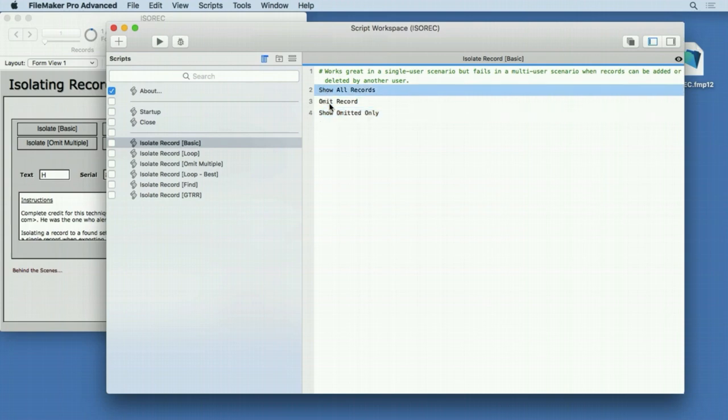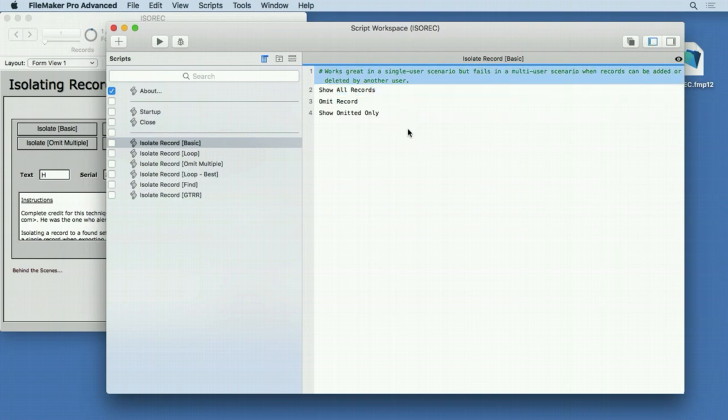So that seems great. I mean, what could go wrong with it? Well, the problem is if you're in a multi-user solution, you can kind of see this up here inside the comment. It says this works great in a single user scenario but fails in a multi-user scenario when records can be added or deleted by another user. And it's not totally true. It's usually in systems where there's a lot of people adding and deleting records. And why does that happen?